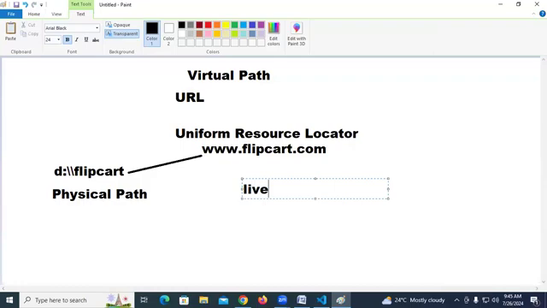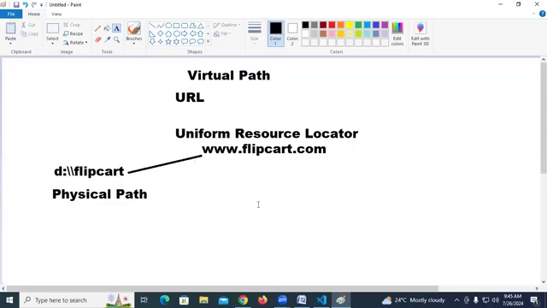But after hosting in the cloud, how is it accessed? You hosted, which means you copied your project from your local system into the cloud. In the cloud also it is stored in one location, and that location is a physical location. From the cloud, how do you access it? You need to create one virtual path, and that virtual path is called a URL, which stands for Uniform Resource Locator.